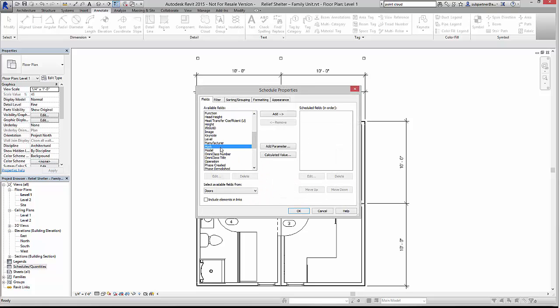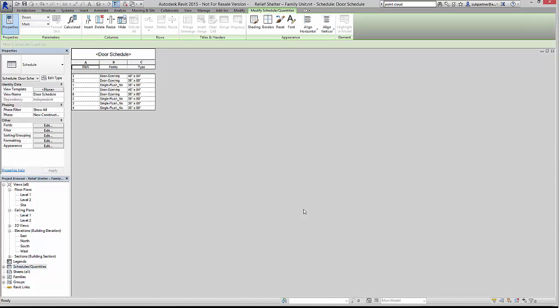You then specify which fields you want displayed in the schedule. The fields you add determine the columns that will be displayed in the schedule. Once the schedule is created, you can modify the widths of the columns by dragging the column edges. It is a good idea to do this so that you can clearly see all the values displayed for each of the elements listed in the schedule.